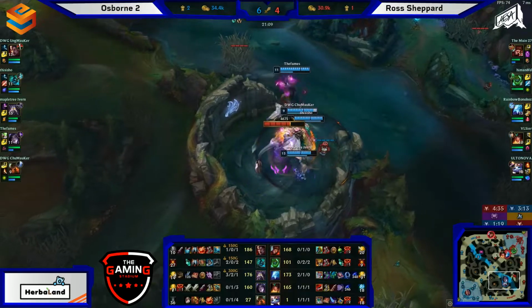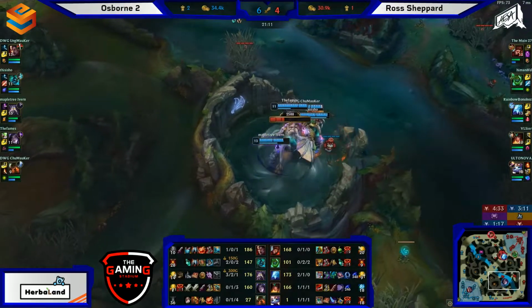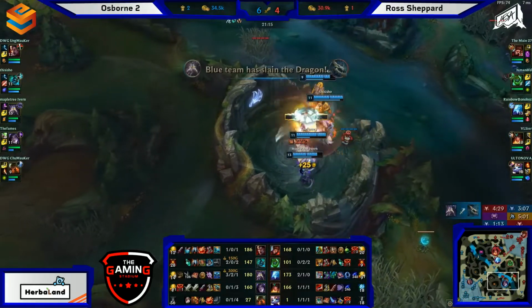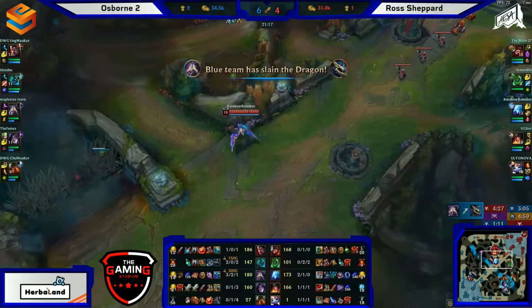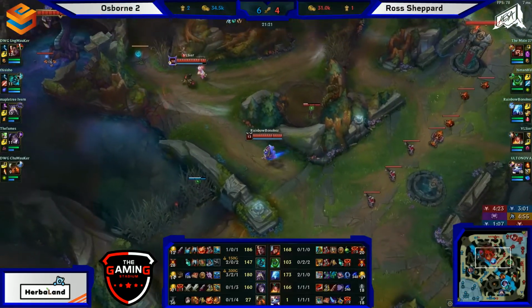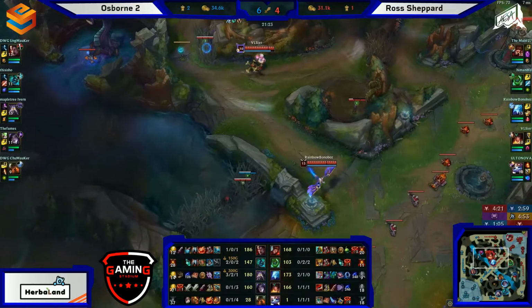Yeah, I think it's crucial because one of the takeaways is that Sheppard did manage to get the turret in that fight without the Nibby. But instead, Osborne just trades. They take the mid turret and they take a dragon. So not only did they win the team fight, they even took more objective control than Sheppard managed to trade. And so that just means that advantage is going massively in the favor of Osborne.